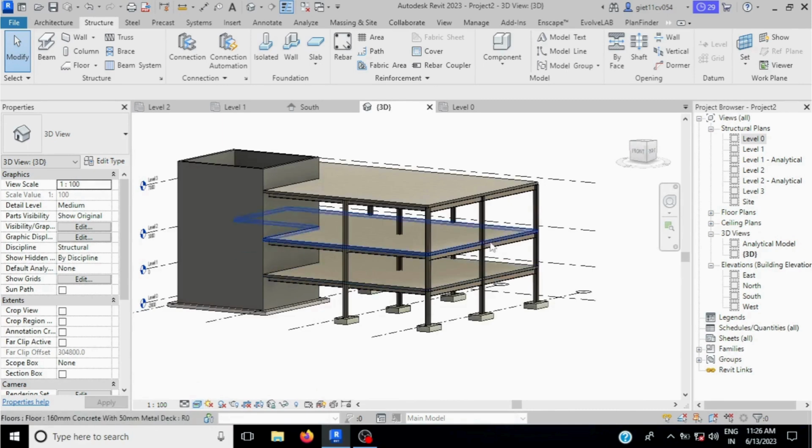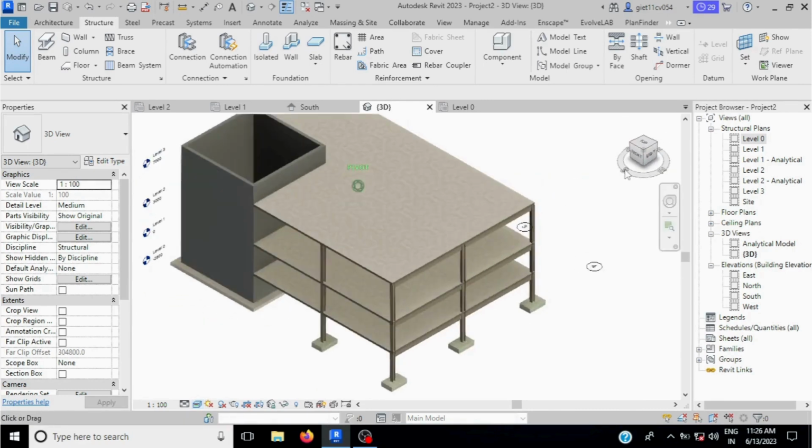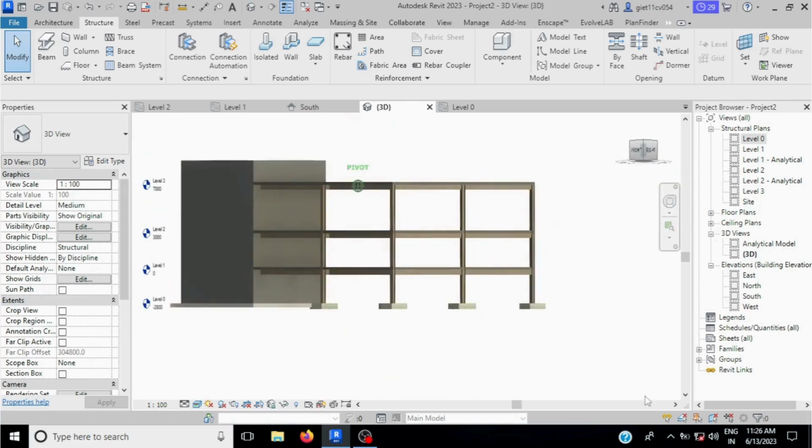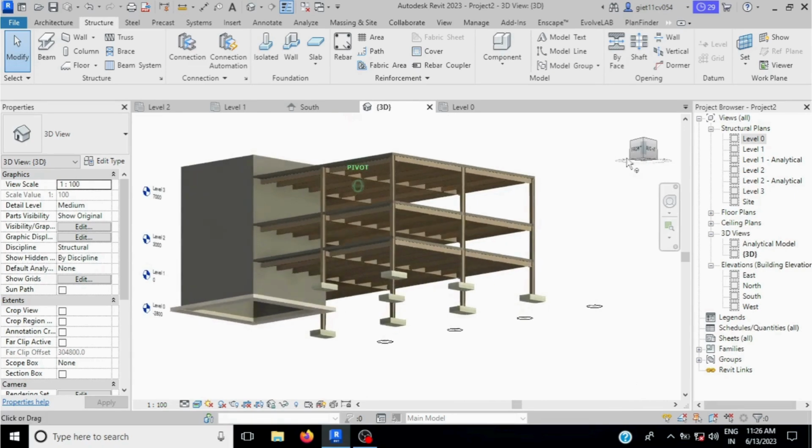This is all about steel construction. Okay, in this way you can create the steel structure construction in Revit.